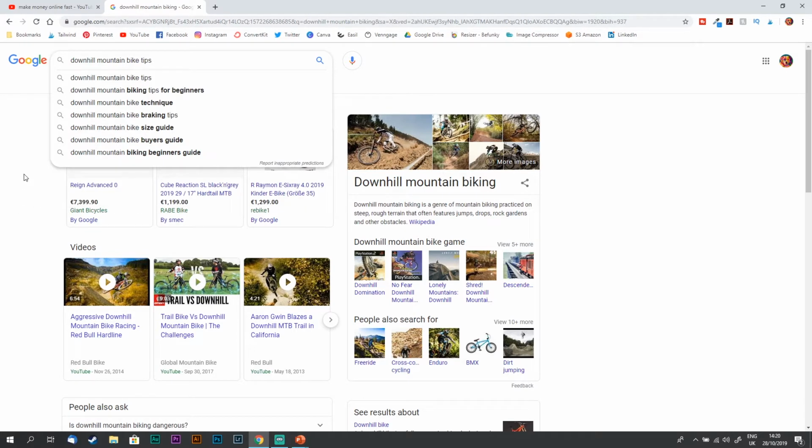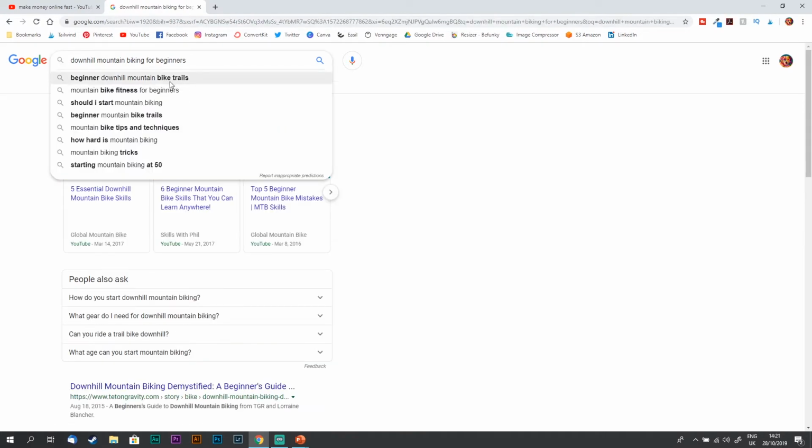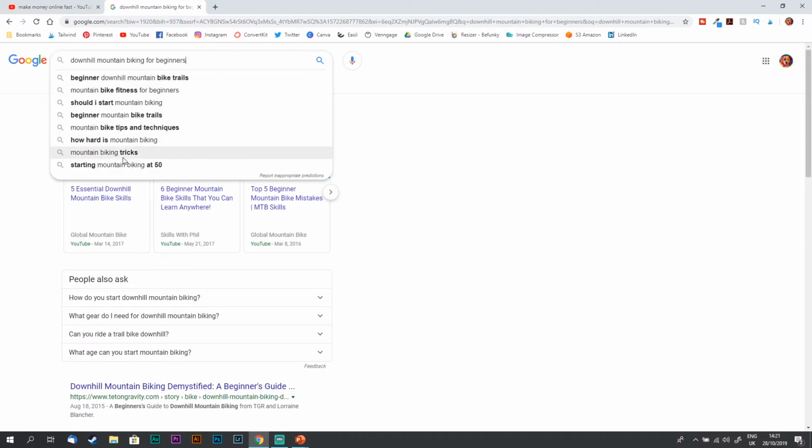You can also type in tips. So we've got mountain bike technique, which would be a bit of a better search term. It's more specific to what people may be looking for. Let's go downhill mountain biking for beginners. And now we've got beginner downhill mountain bike trails, mountain bike fitness for beginners, should I start mountain biking, beginner mountain bike trails, mountain bike tips and techniques, how hard is mountain biking. There's so many options here, so we've got a variety of great search keywords, long tail keywords and mid tail keywords that we can then look up and make videos around.